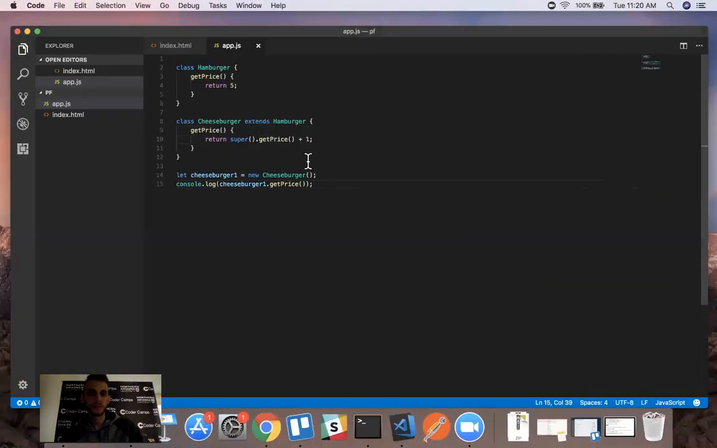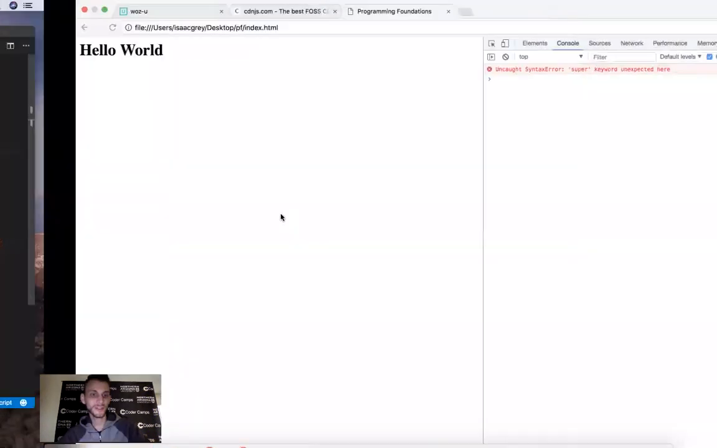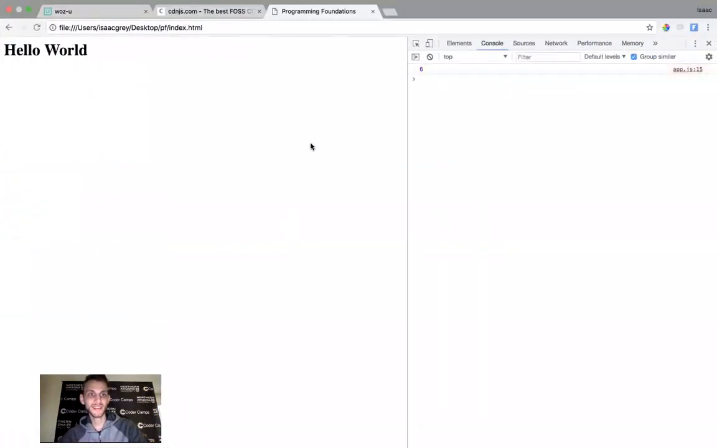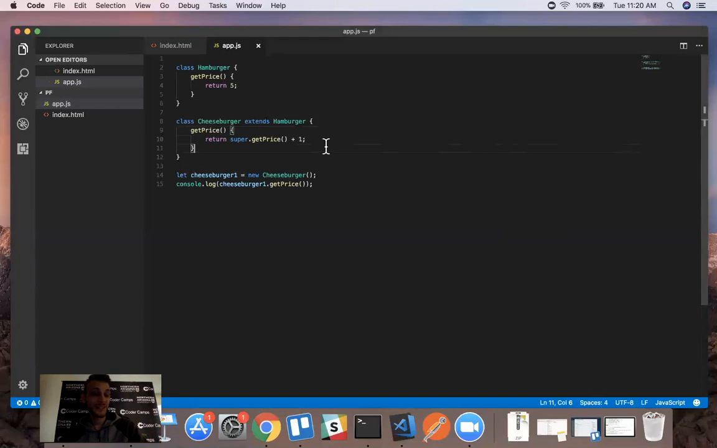Oops. Looks like I might have used the wrong syntax there. Yeah, I added a field that shouldn't have been there. Okay, so we get 6 here. We can see that's correct, right? Because the price of a hamburger is $5 and it adds $1 for cheese.